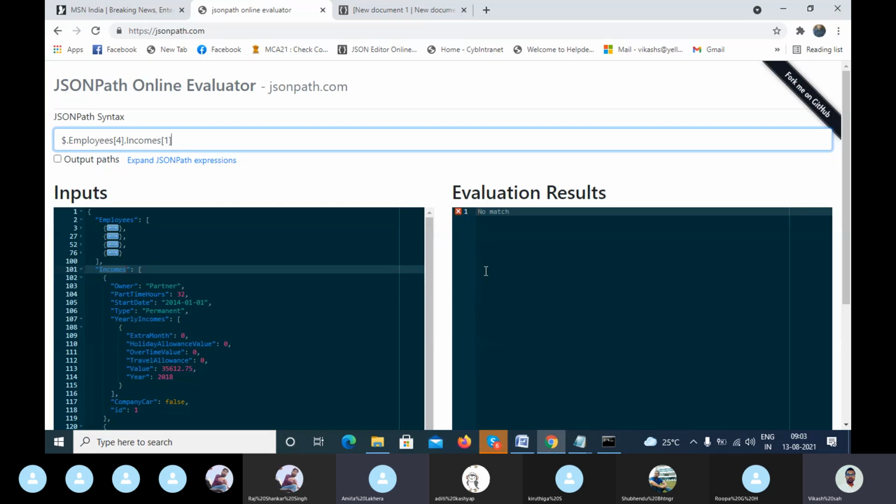Ma'am, this is the wrong JSON path. You can see it here, incomes, no match. Sir, only incomes. Employees should not be there. What I have to do? Employees, please remove it.